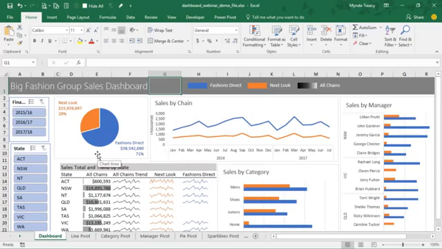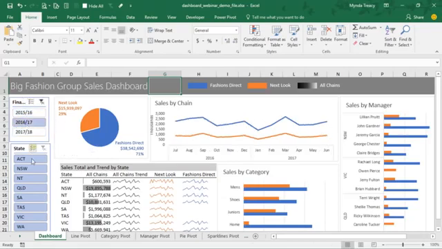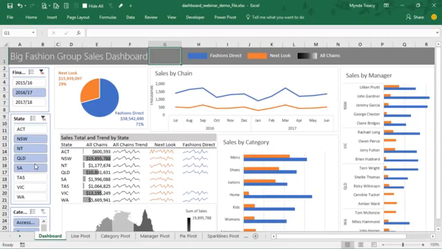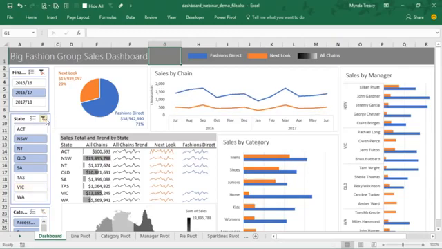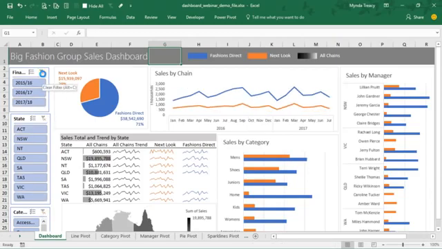So now I've got my dynamic labels, but I haven't linked my slicers to all of the charts and pivot tables. At the moment, they only control this sales by chain chart. So you can see as I select different items, this updates, but nothing else does. So let's go ahead and make those changes.